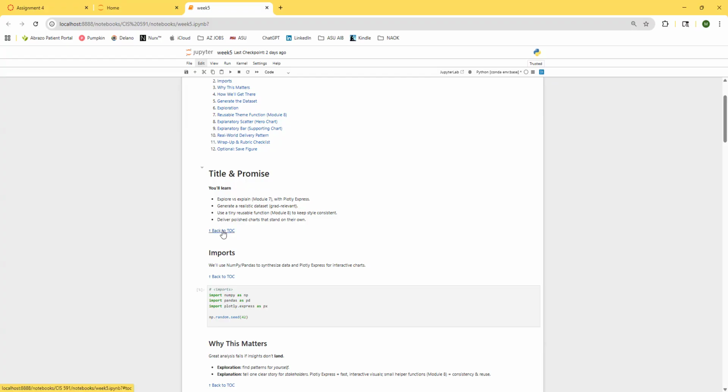And here is our quick plan for the demo today. So first, I'll generate a realistic data set about graduate student study habits. So we're looking at how those of us that are in graduate school are using our time to succeed in graduate school. We'll explore quickly in the data set that we've generated to look for patterns. We'll convert 2 of those visuals into polished explanatory charts. And along the way, I'll use a small theme function so every chart looks intentional.